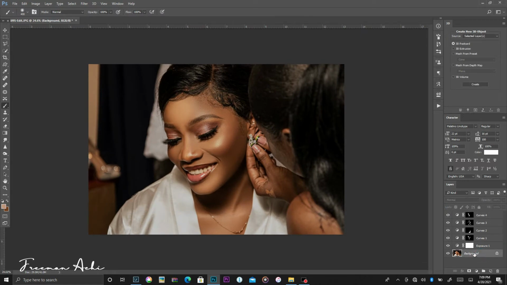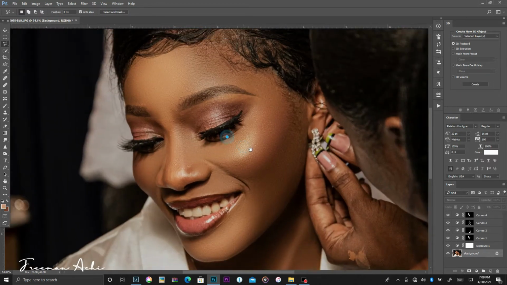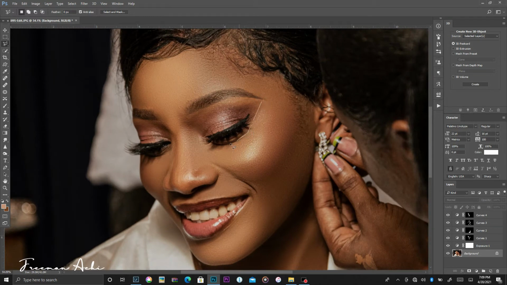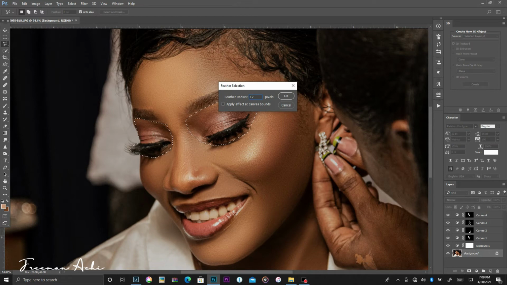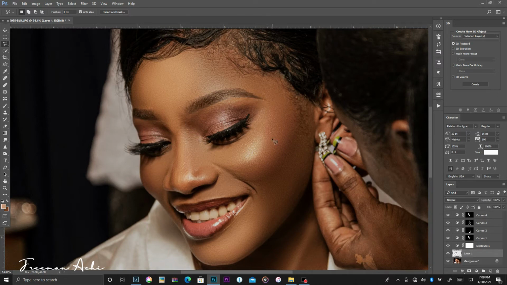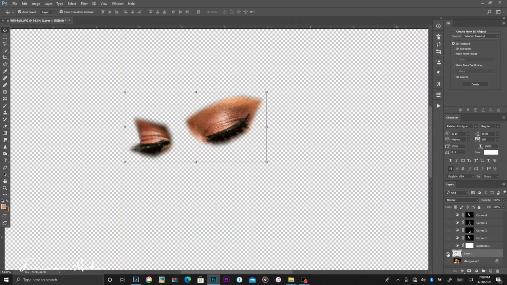And then in this, I'm going to select the main layer, zoom in closely so that you can see what we're doing. I'm just going to select the makeup now. Okay, I'll hold down Shift to make another selection of the other eye. Alright, I think I like it there. Alright, I'm going to fade it. Let's say 12. 12 is fine. Control C for copy, Control V for paste. So this is what I did right there.